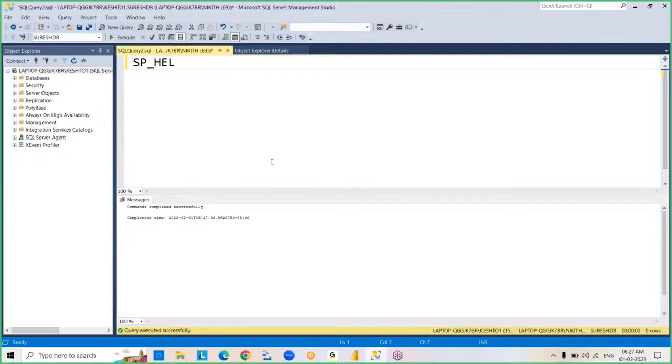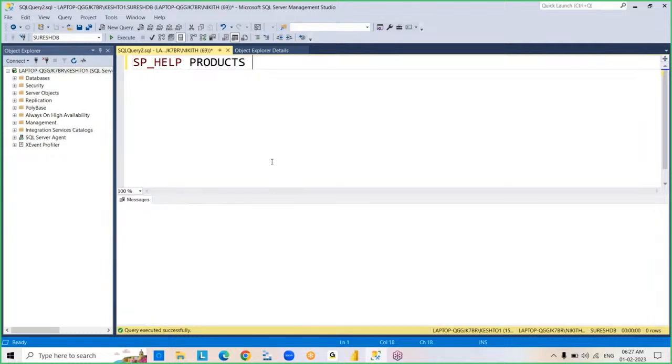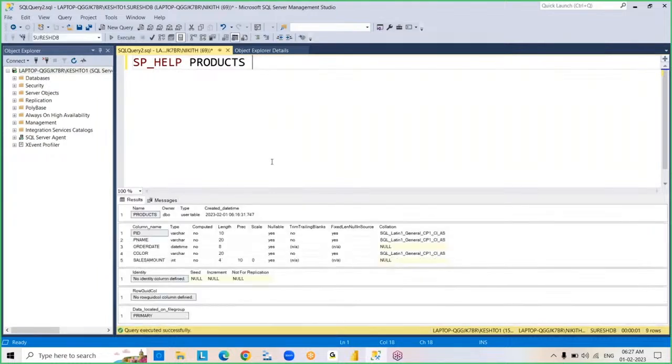Now the only thing is we have to check whether the table structure is deleted or not. So this table structure is not deleted. It is there, only the structure. Please check it.